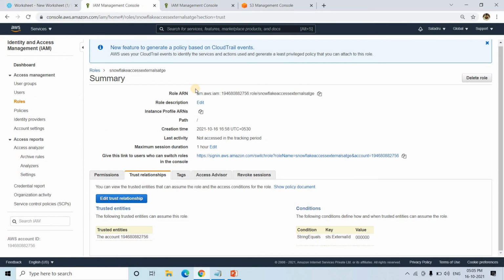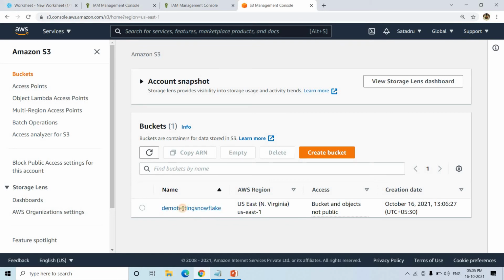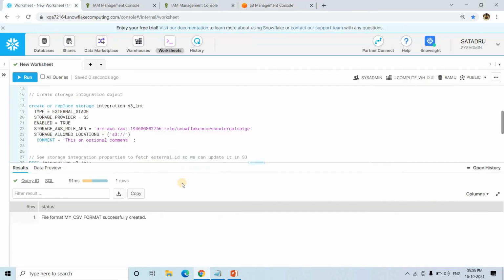So I'll go to my AWS and copy the role ARN of the role we just created. It is the role's unique identifier, which we copy and paste here. For storage allowed locations, we need to specify the S3 bucket we are using for external stage creation. That bucket is demo testing Snowflake, which we already created, so I'll keep that here. For comment, you can specify something if you want.